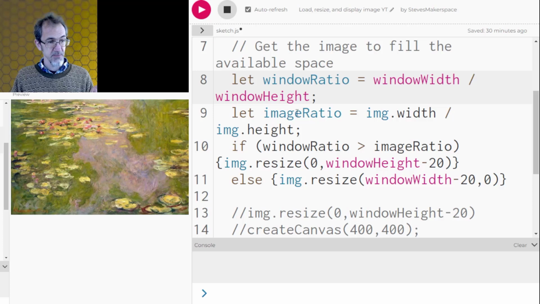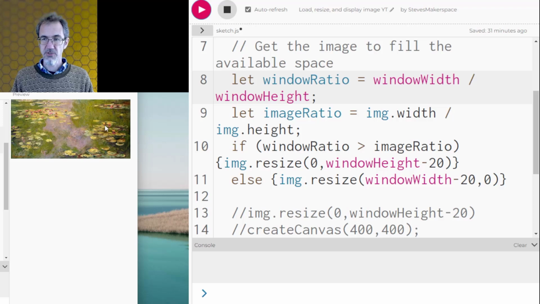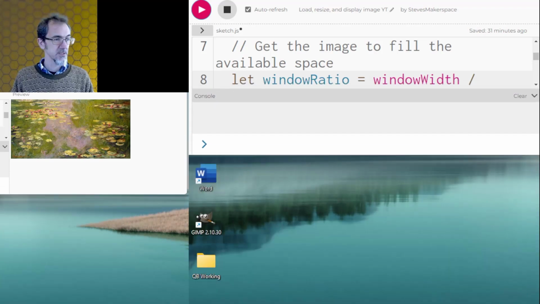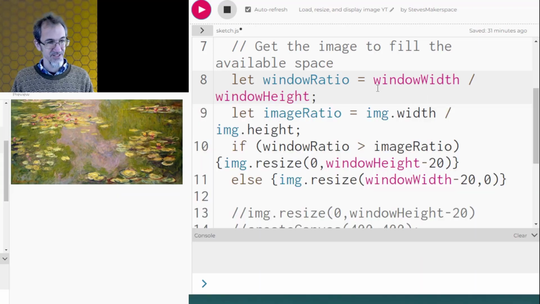I'm also getting the aspect ratio of the image, and then I'm comparing the two. If the window ratio is larger than the image ratio, then I'm resizing based on the window height. If it's the reverse, then I'm resizing based on the window width. So now, no matter how big my canvas is, if I shrink it, it'll shrink the image to fit. Or if my canvas is this size, it resizes based on the width and it all fits. So if you ever have an image that you want to fully show in the available space, you can just copy this code right here.